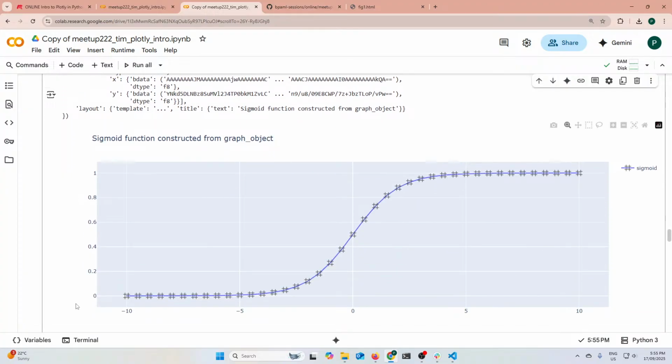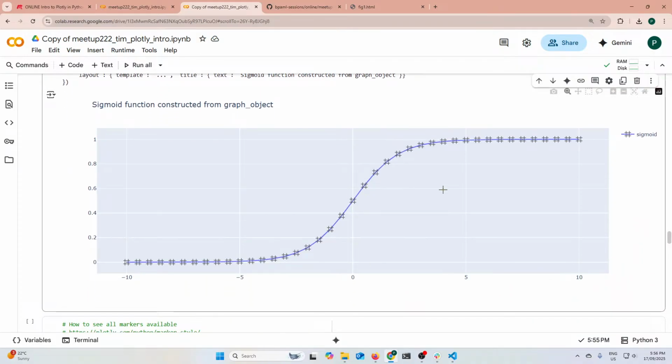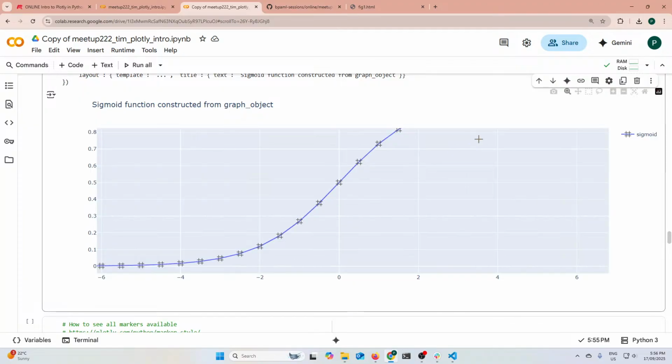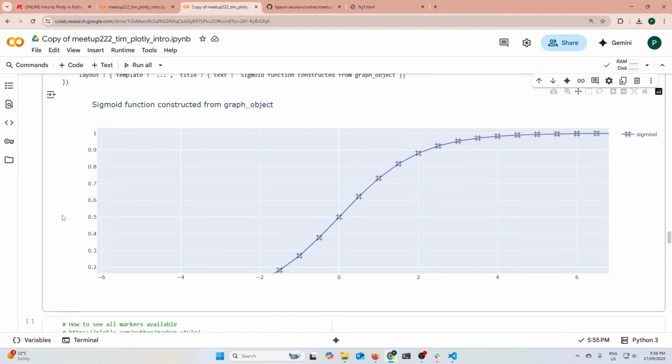But here is our sigmoid function, and you can see it's got lines, which is the blue, it's got the markers, which is the black hashes, and the style of them is hash dot, so it's a hash symbol with a black dot in the middle. You probably can't see it on my screen, but if you run it on your screen you should be able to see the dot in the middle of the hash. And it's got a legend and a title. And you get all the things like zooming and panning as we had before.